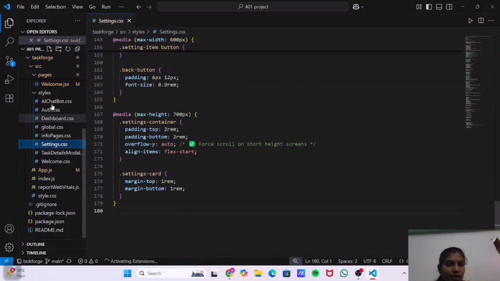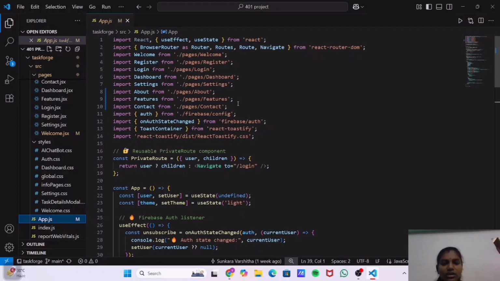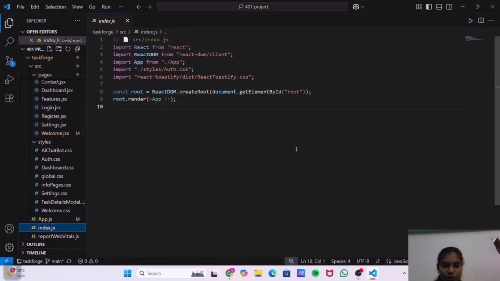Now let me explain about the index.js. This is the entry point of the TaskForge app. It imports the main app component, applies global styles including those for notifications, and renders the app into the root HTML element using React DOM. Now I run this code.